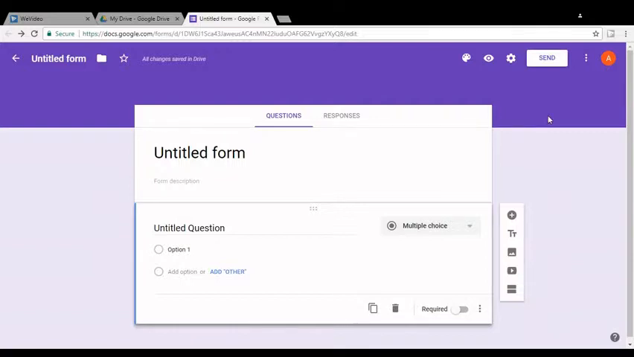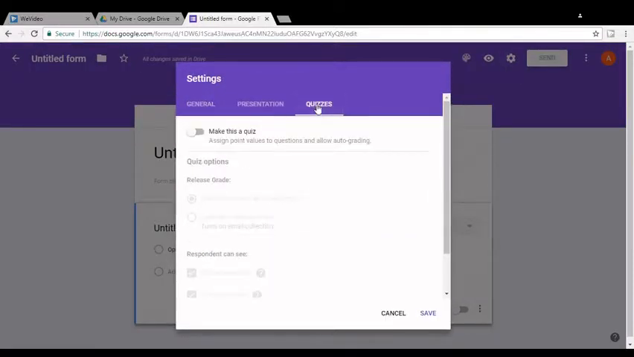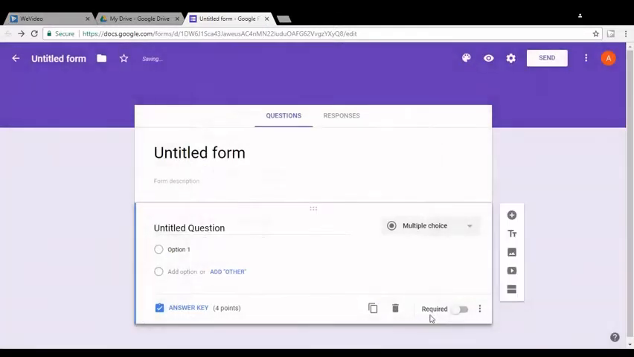Before you begin your Google form, you're going to want to go up to Settings and over to Quizzes, and you're going to want to make this a quiz. Making this Google form a quiz is going to let you put different answers in for each question, so your partner will have a correct or incorrect answer. It will also allow you to make the questions different points, but that's not very important, but you can if you'd like. And then save.